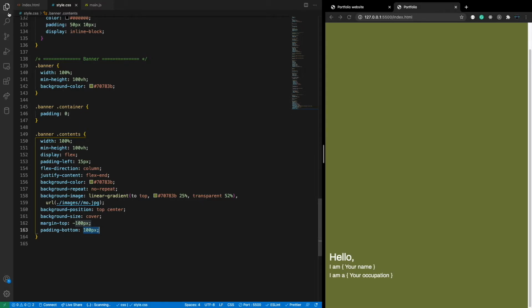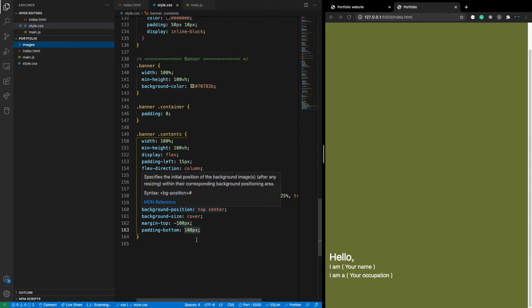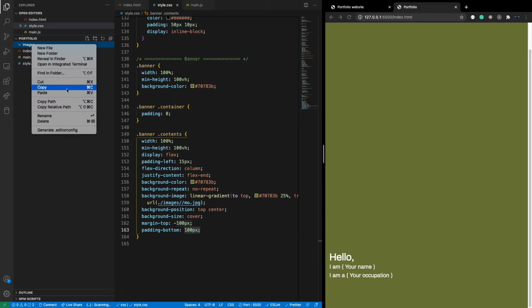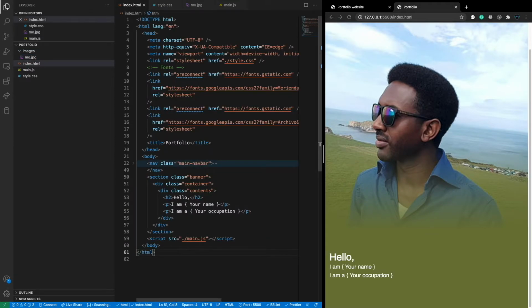Just let me create a directory inside this. Here I can create a directory, call it images, and inside these images I'm going to bring an image. What is the image called? It's called mo.jpg. Inside this I'm going to paste the image. So I have this image here. As you see, automatically the image changed here and is shown on the website. So now I added the image that we tried to access inside this style.